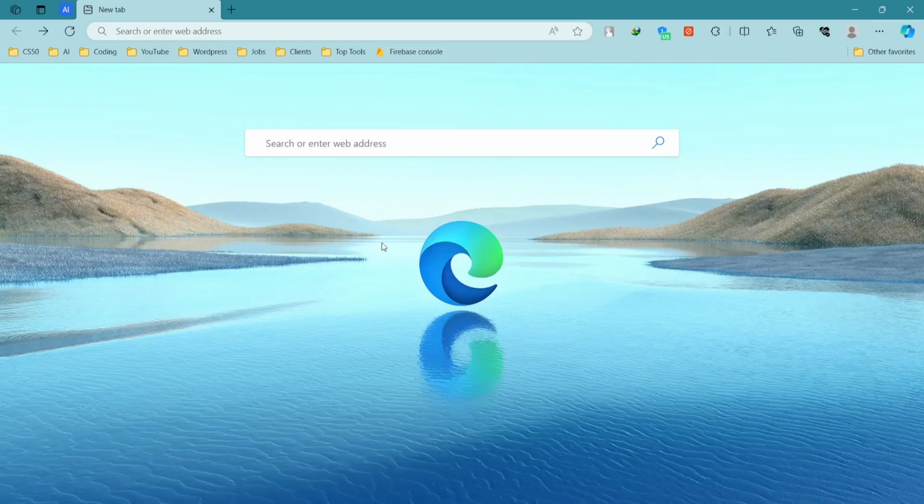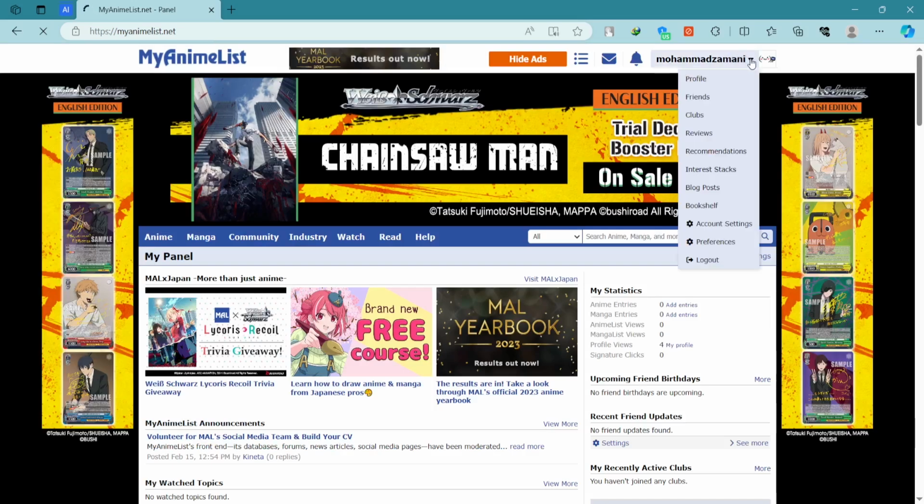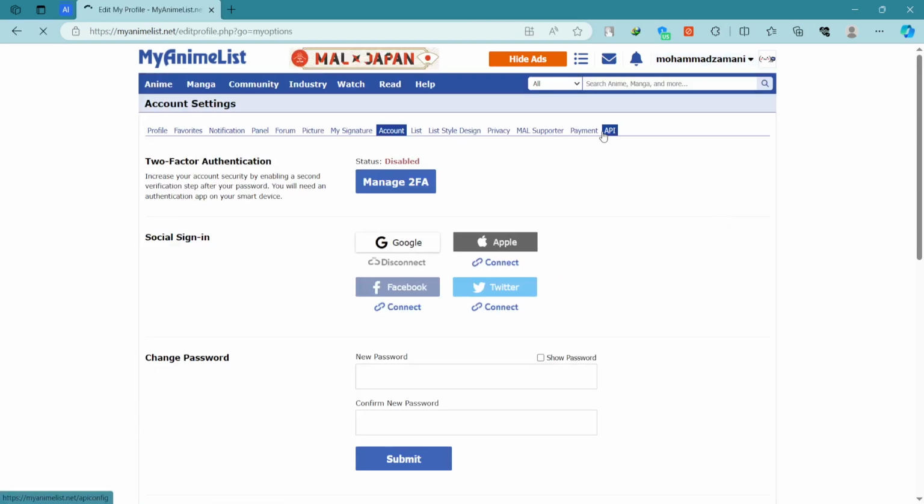For this app, I'm using the MyAnimeList API. So let's head over to the site. Here I'm going to open up my settings, and as you see, I'm already logged in. So make sure you also log in and create an account. Then go to account settings and open up the API tab.